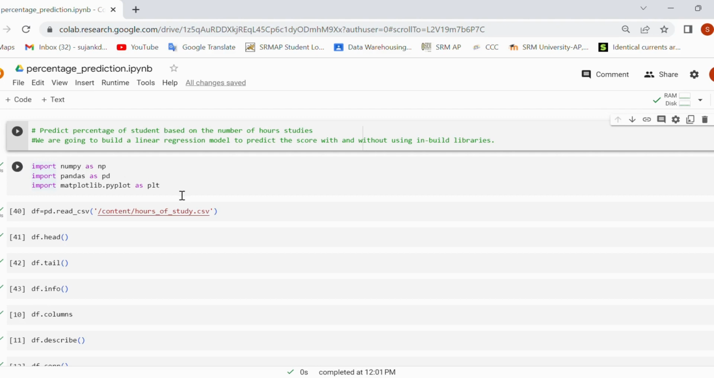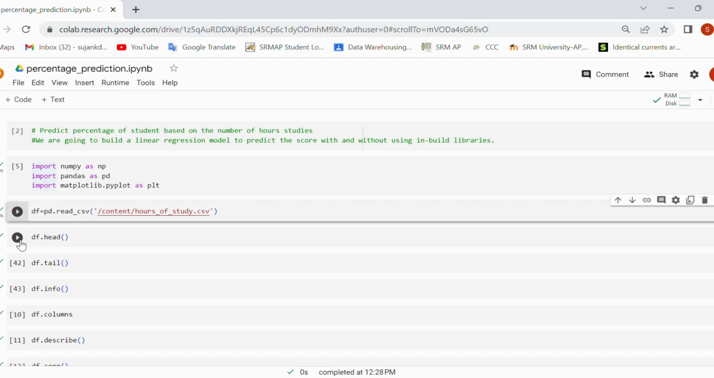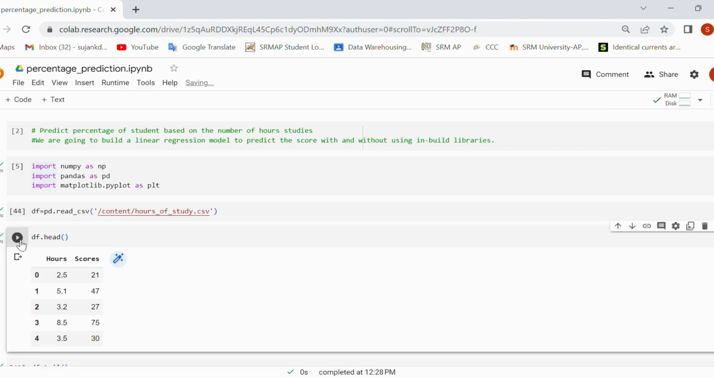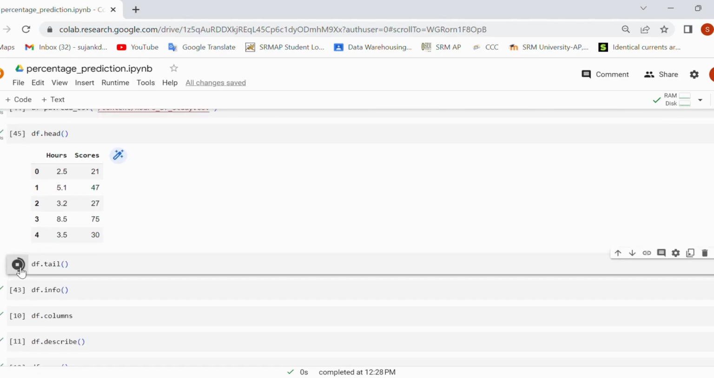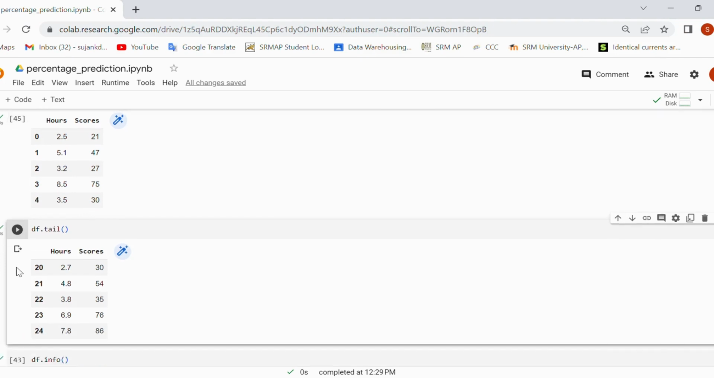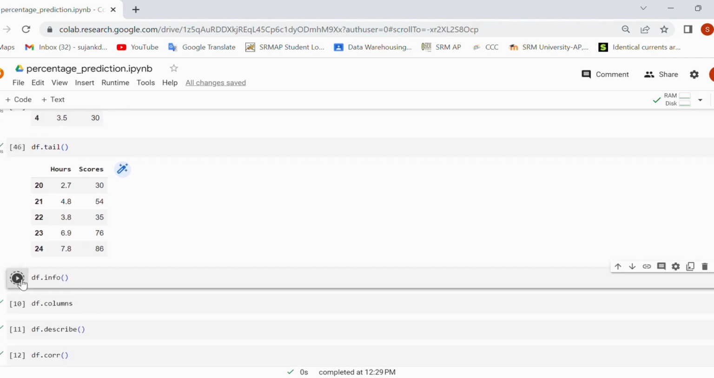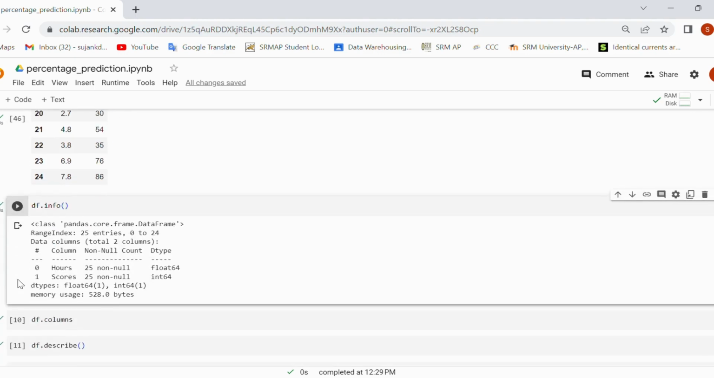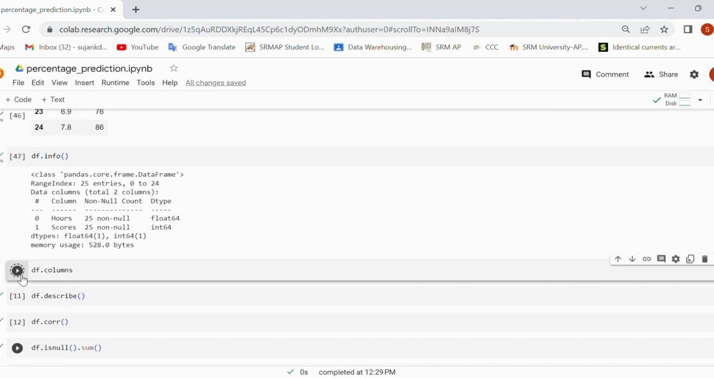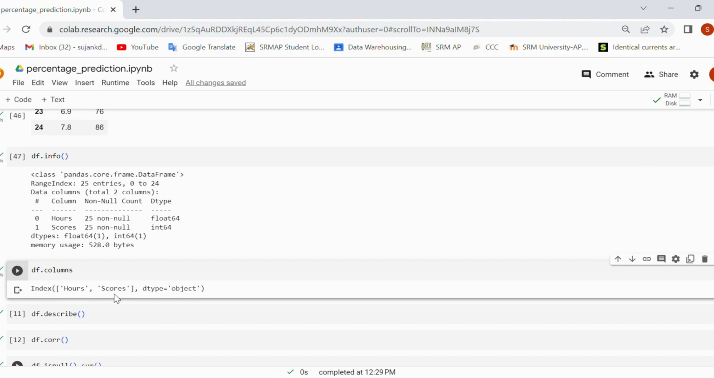The first step is importing all the necessary libraries: NumPy, Pandas, and Matplotlib for plotting graphs. Then we have loaded the CSV file in the local environment, and after this we have displayed the first 5 tuples of the dataset, followed by the tail function to display the last 5 tuples. Then we have taken the information about the dataset in more detail, like the number of non-null values, the count, and the data type, and this will give the names of the columns, Hours and Scores.